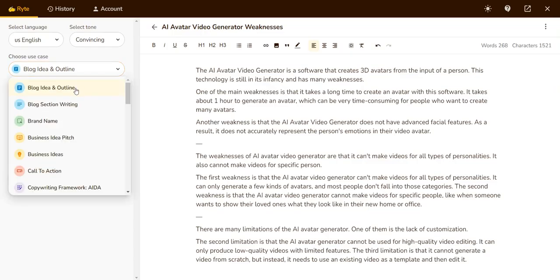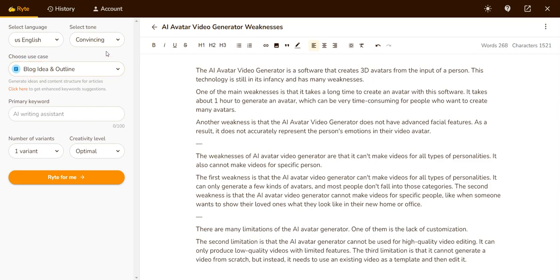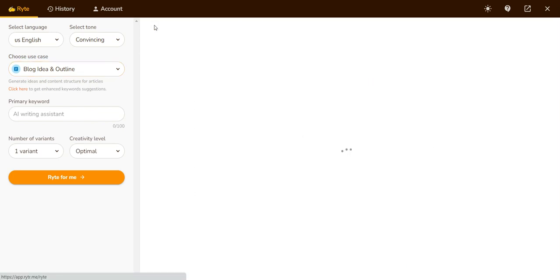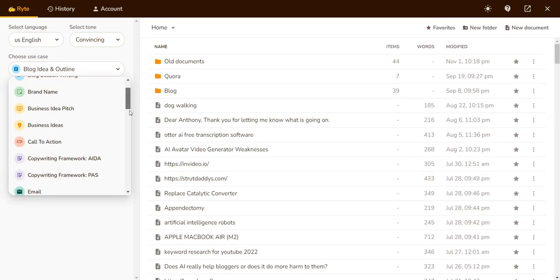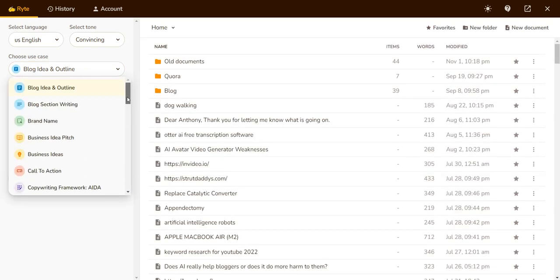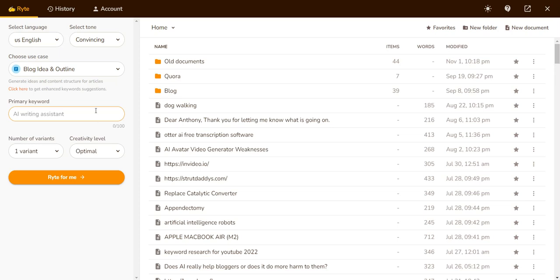I like to go to the blog outline. Let me go back to the blog outline. I just type in the keyword I want to write about. Let's say I go to AI tools.